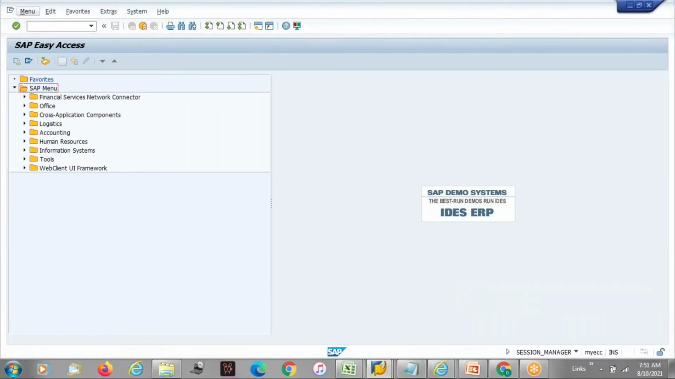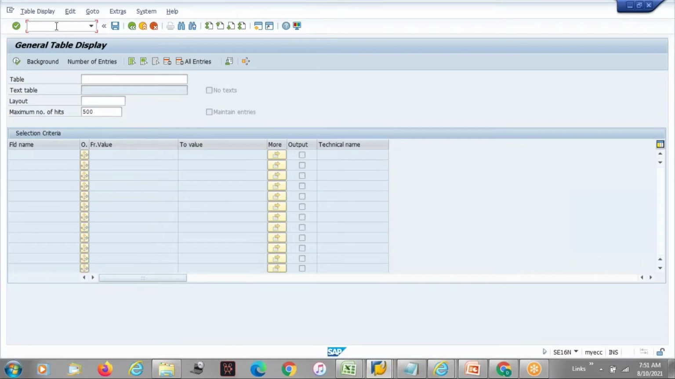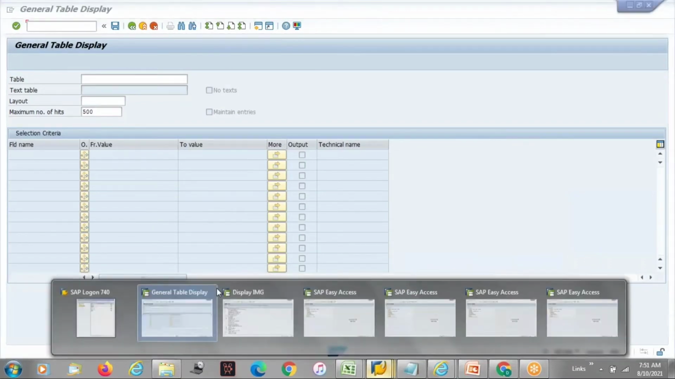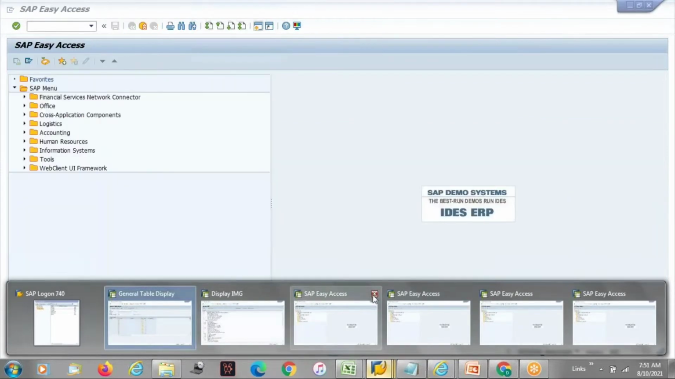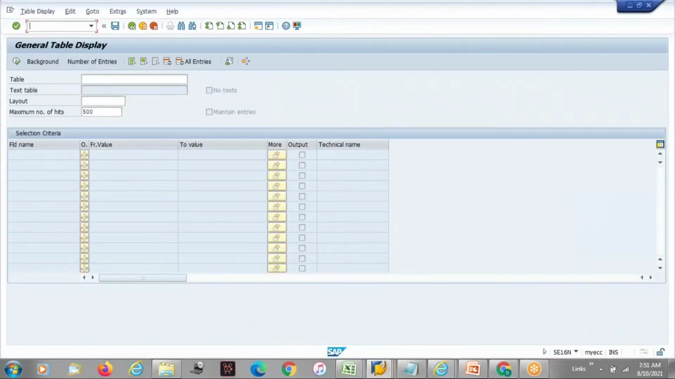In order for you to close one of the sessions and open another, you will have to use /n. And if you have only 4 sessions at the moment and you want to open a new session, then you can use /o. Clear? So /n or /o you can use, and you can directly access the transaction codes. So that's another detail I wanted to give.